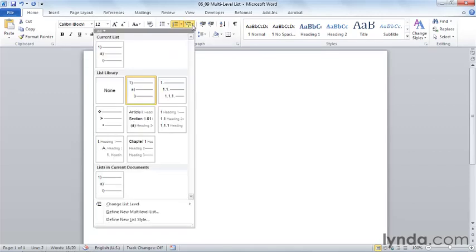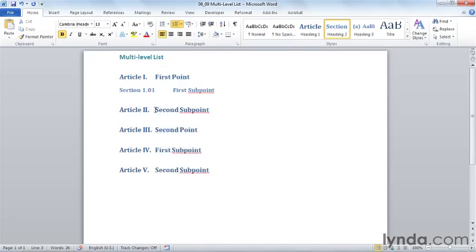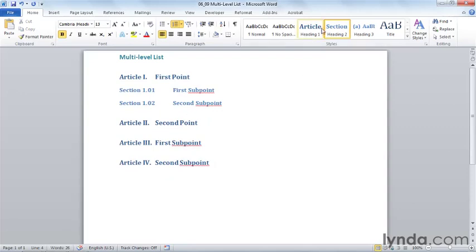However, if I choose any of the styles that have the word heading in them, I get not only a multi-level list, but I actually get a change in my heading styles in Word. Now I have a heading style that includes the word article. If I indent my subpoint, it includes the word section. And this is part of the heading styles. I've actually chosen not just a multi-level list, but a new set of heading styles to support it.